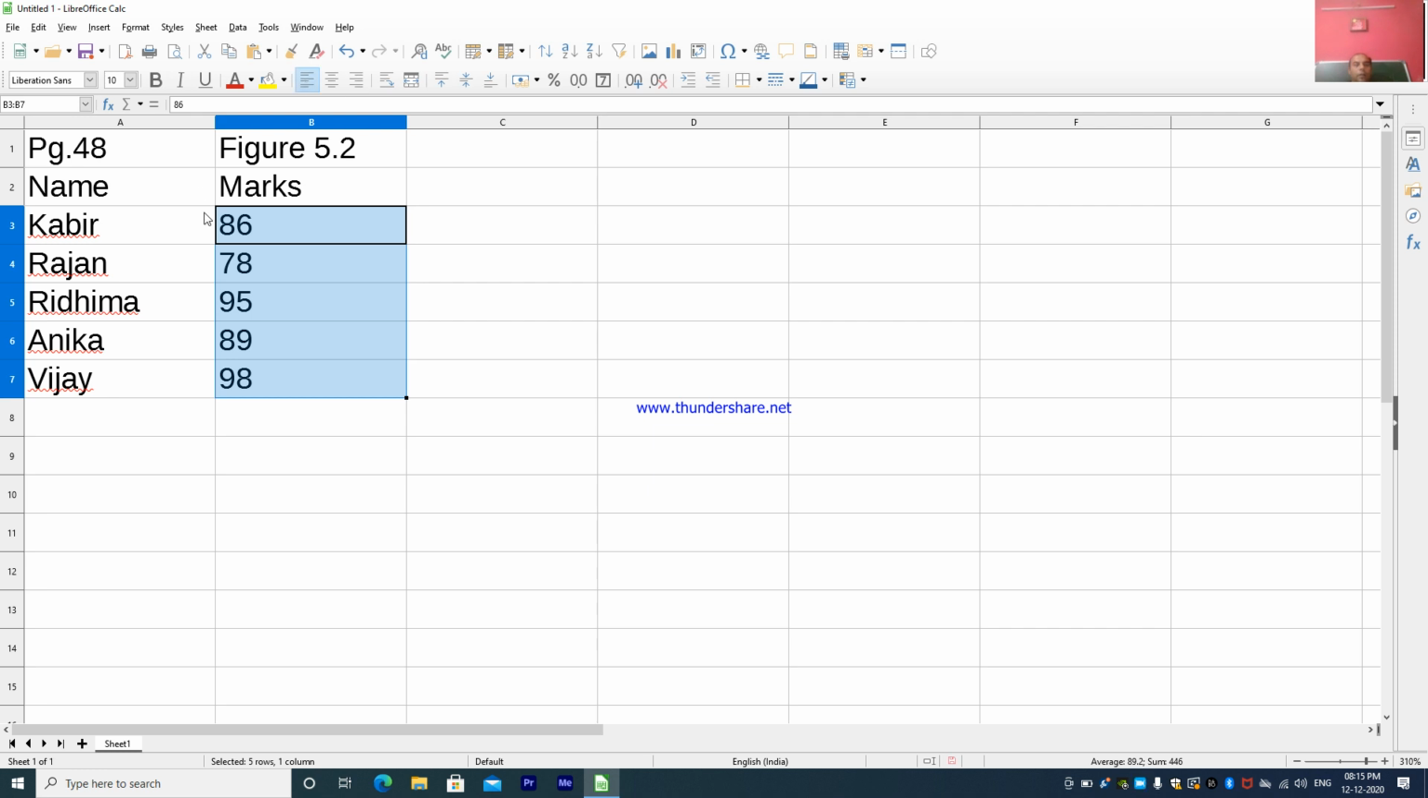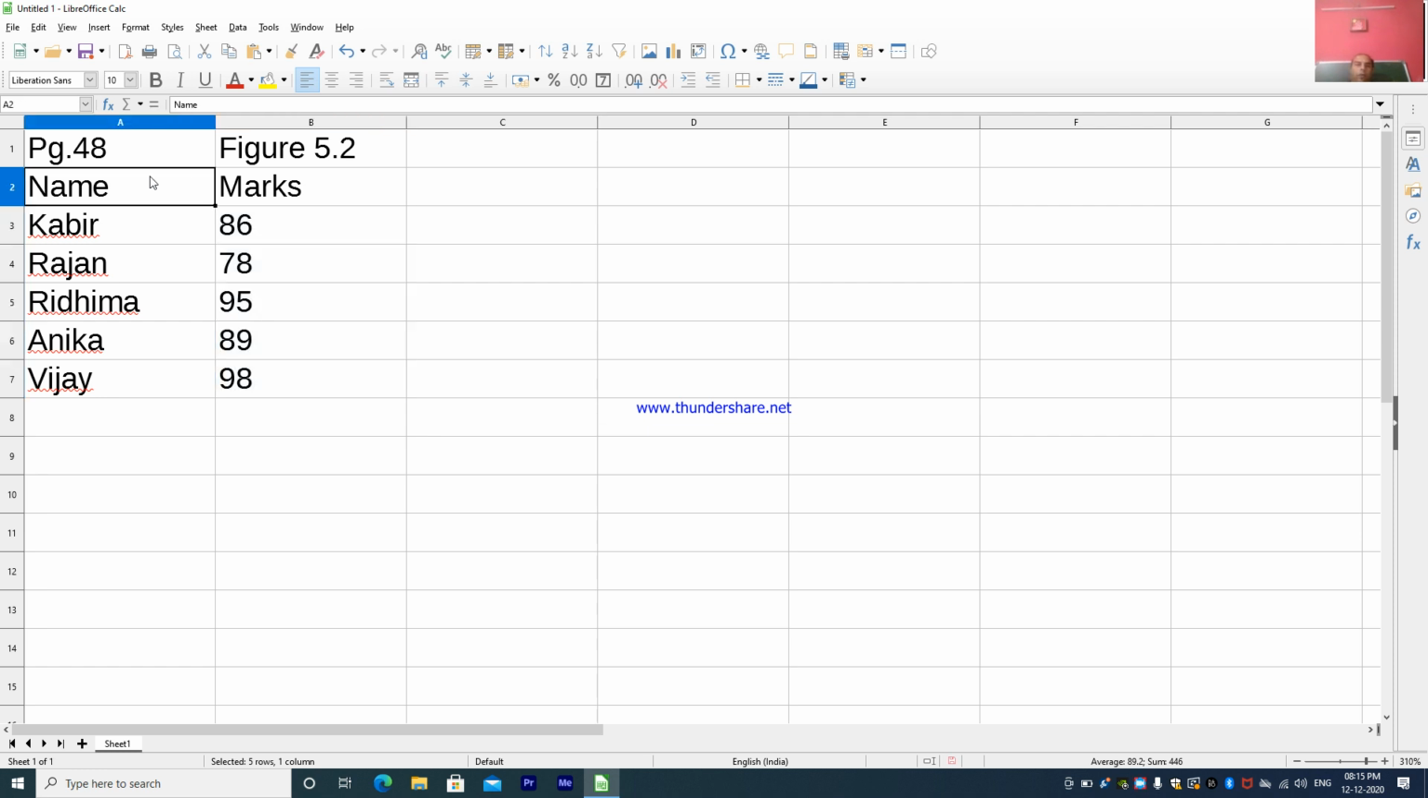And then the next part is to select the range from A2 to B7, including column titles and row labels to be displayed in the chart. So from here to here, you need to select it. How? Left click, that is A2 to B7. Like this, drag the mouse slowly till you reach B7 and leave it. That is the second step.